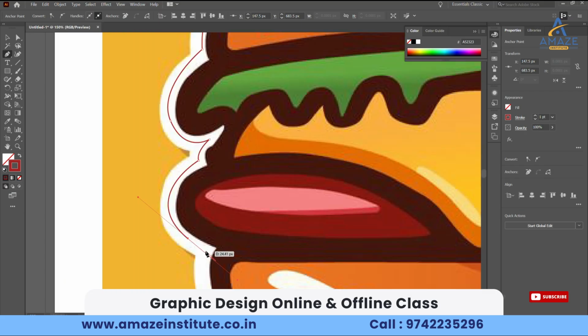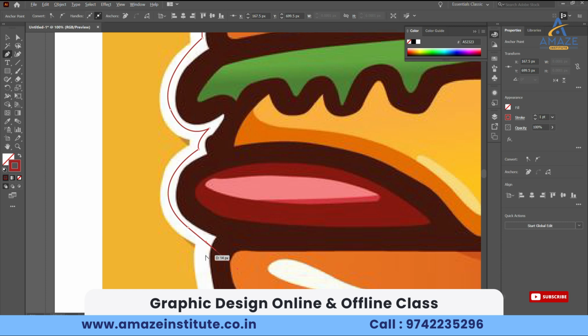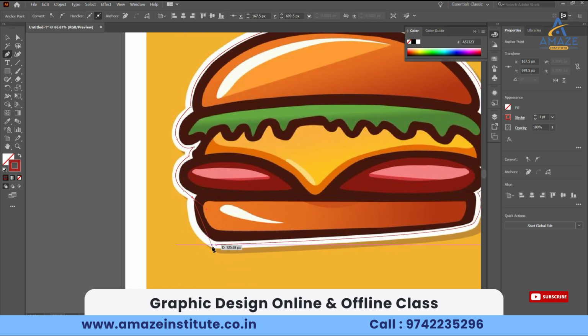You can keep and check each and every point, like where the point suits more, that you can keep. But while closing, you should come to the base anchor point and you should close it like this.